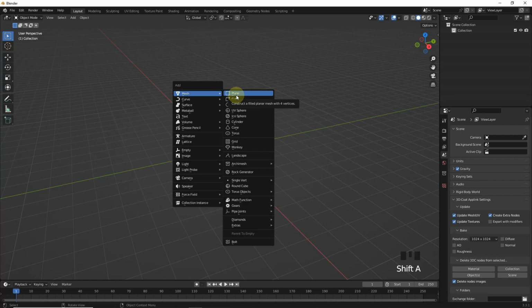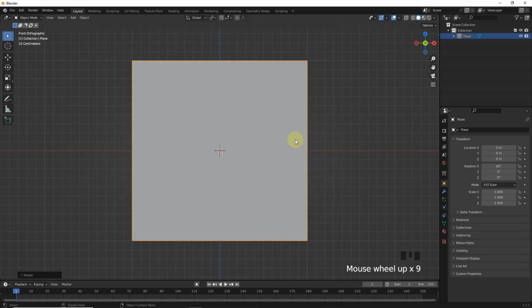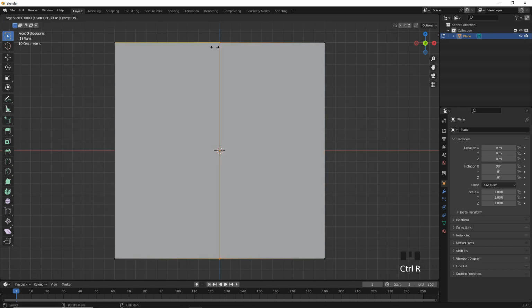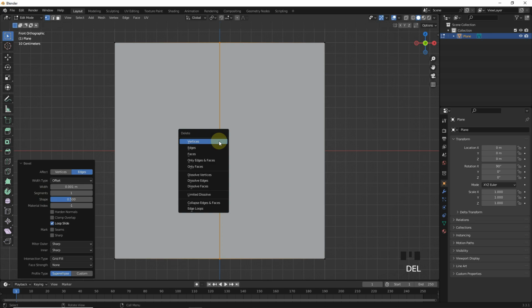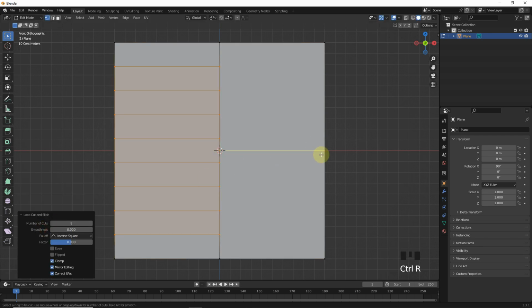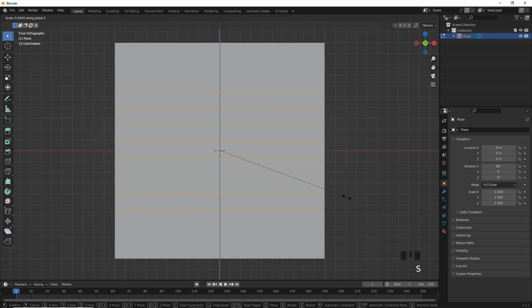First let's add a plane and rotate it on the x-axis around 90 degrees. Now go to the front view, then edit mode, and add one loop cut in the middle. Now bevel this loop cut with 0.001 width and delete the face. After this, add 8 loop cuts on both sides and scale on the z-axis like me.